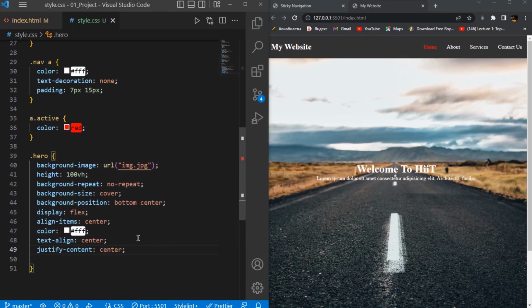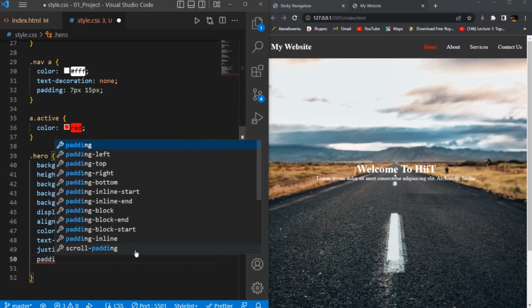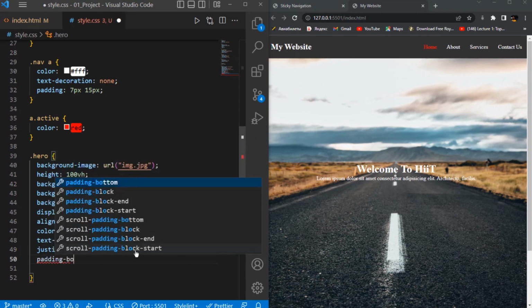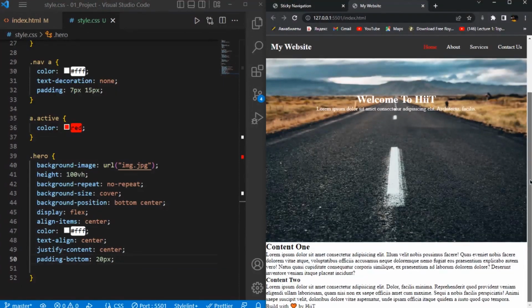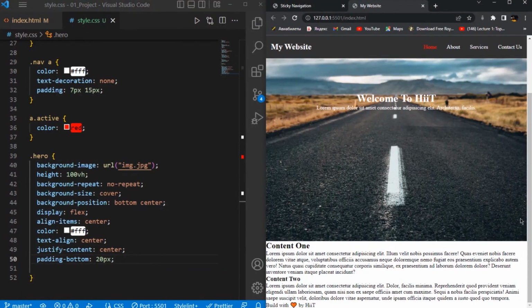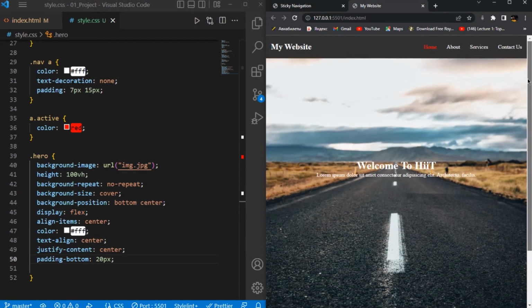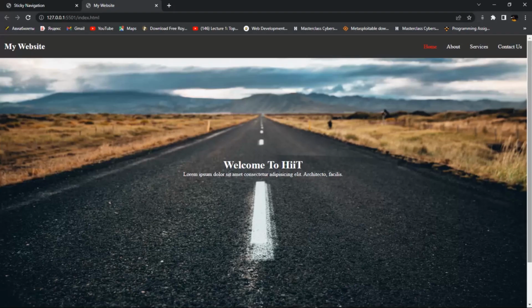So let's give it a padding. Let's give this hero div a padding bottom of 20 pixels. So what this basically does is, downwards, every item beneath takes this padding bottom of 20 pixels. So as you can see, we are progressing.